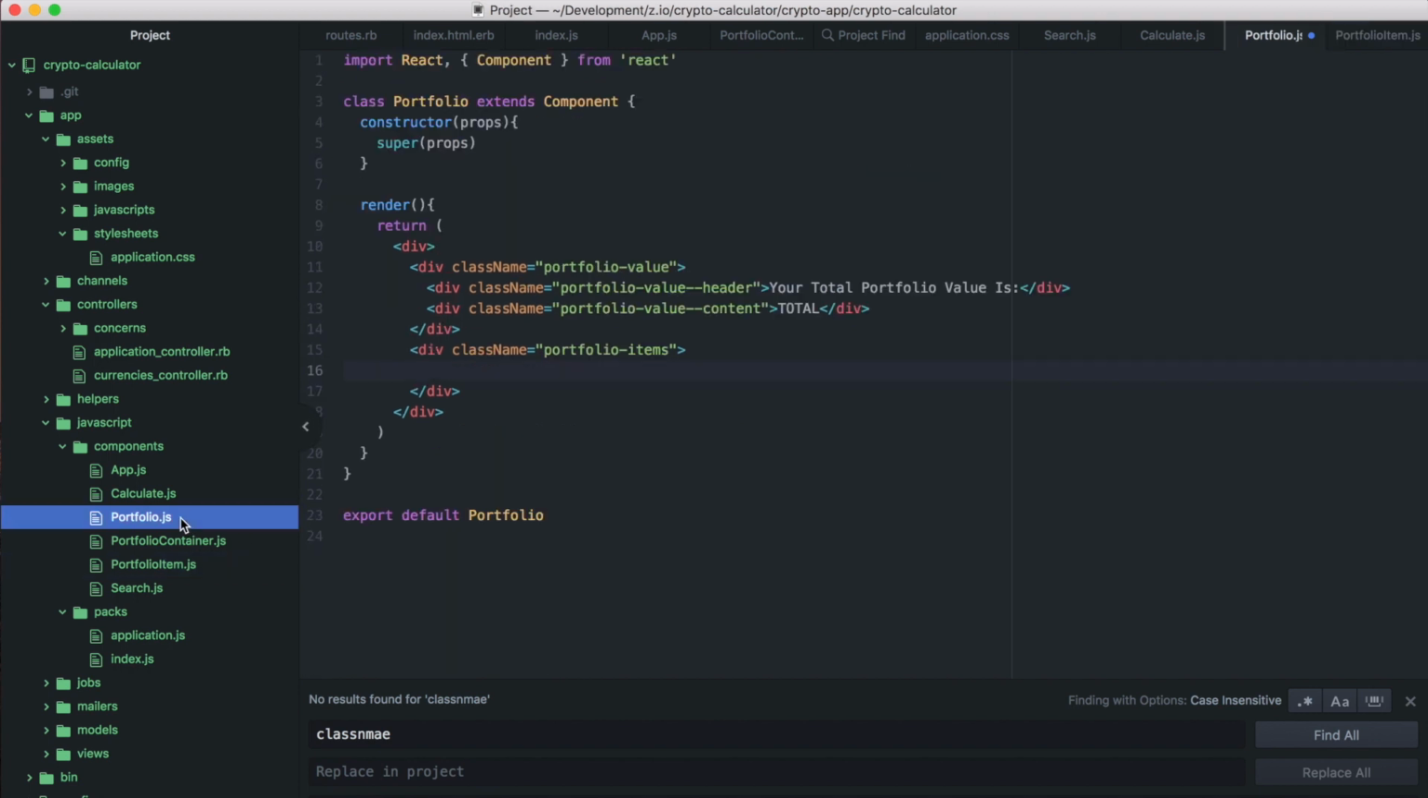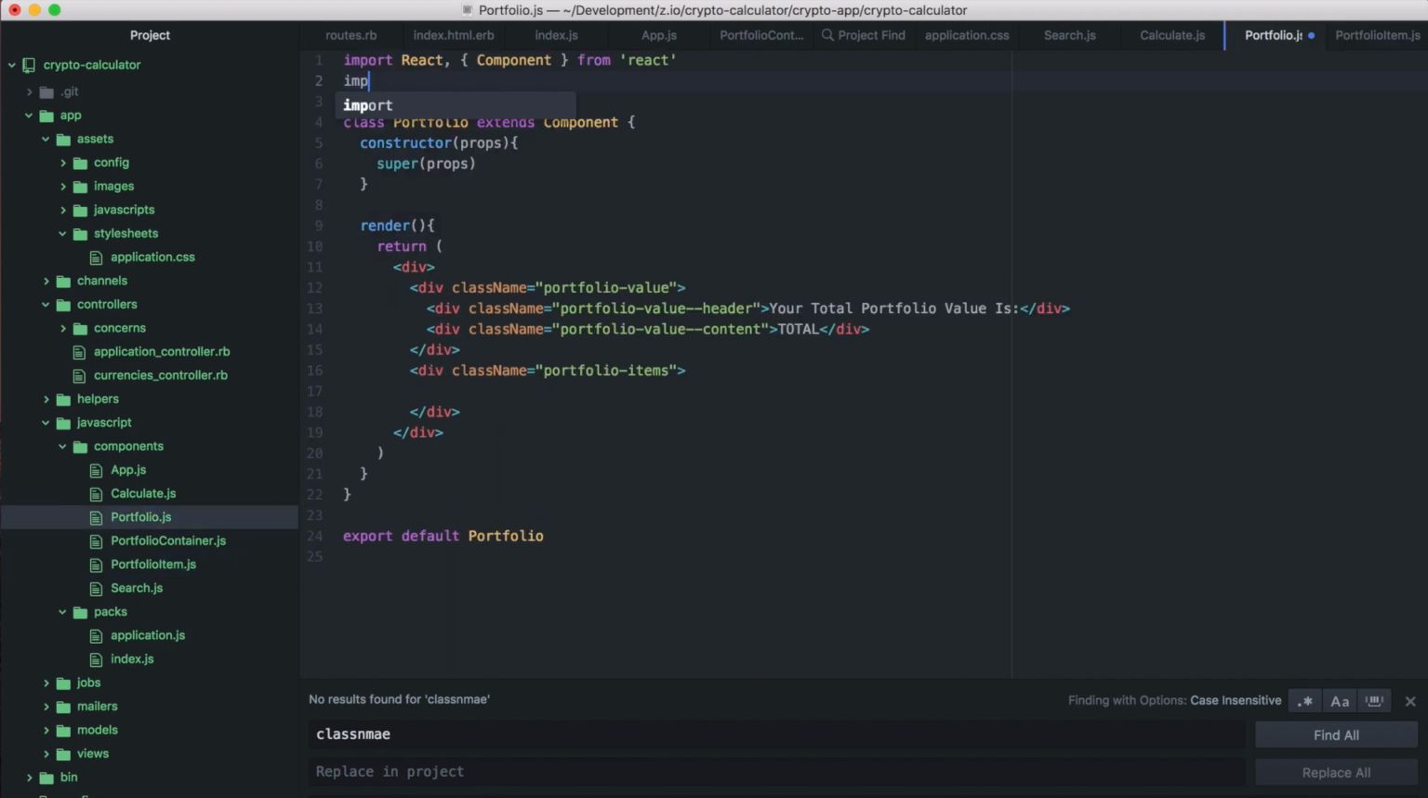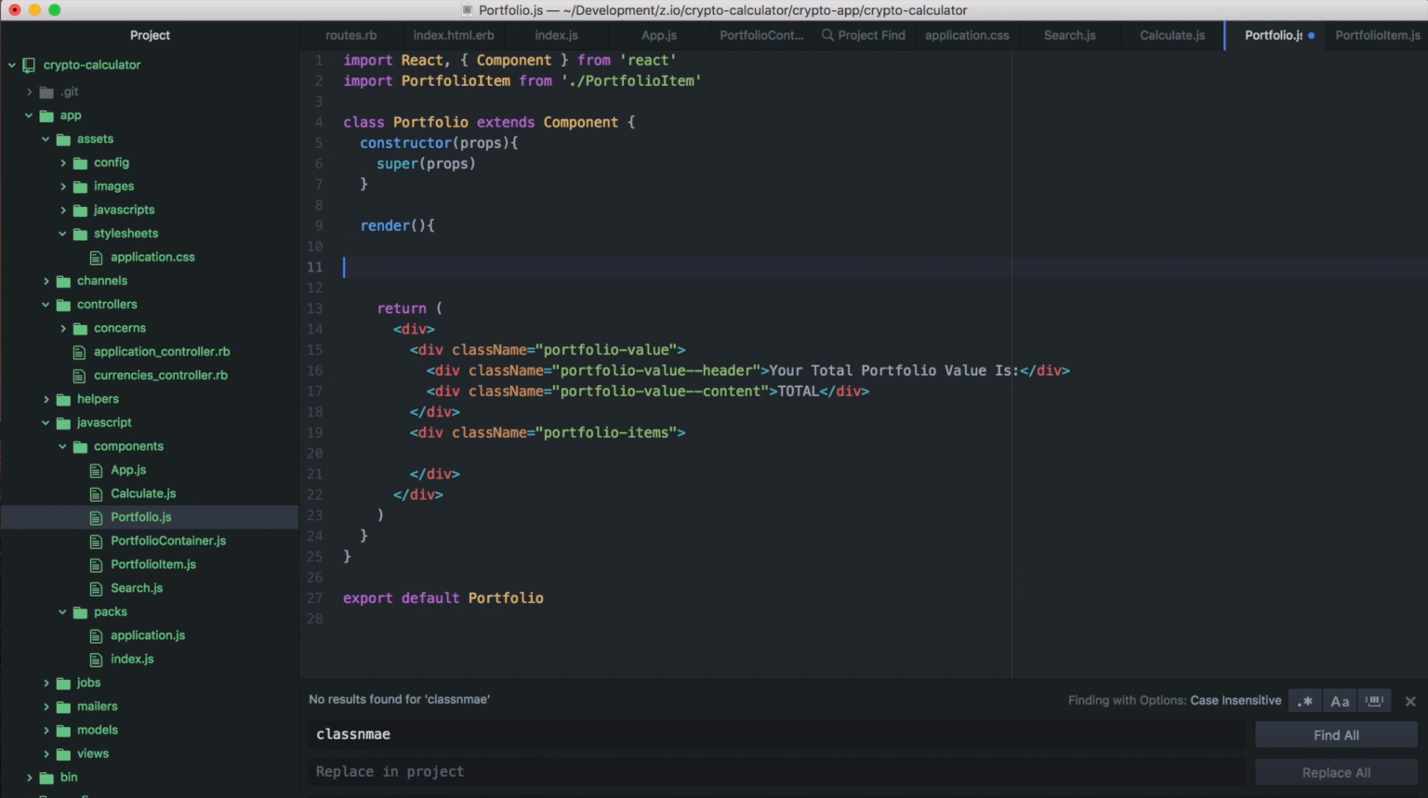So what we can do now is import that into our portfolio component. So we can do import portfolio item from portfolio item. And now that we're importing that, we can create the list of portfolio items to add into our portfolio. So down here, I'm going to create, we'll say const portfolio items. And we're going to do something similar to what we did with the list of currencies earlier.